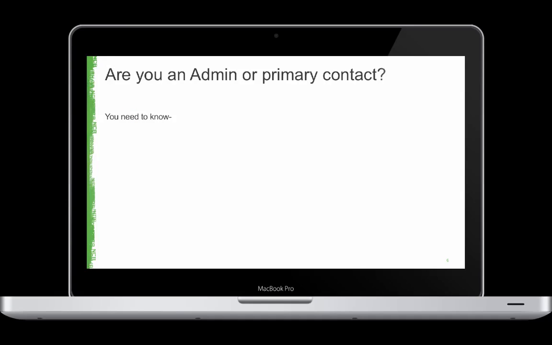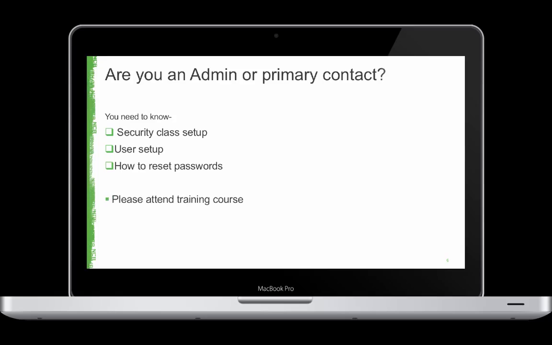As an admin or primary contact, it is important to understand configuration and management of the Aloha Enterprise site. You need to know security class setup, user setup, and how to reset passwords. Please attend training course 1.2 Aloha Insight System Setup Overview or 6.3 Alerts and Security Settings.